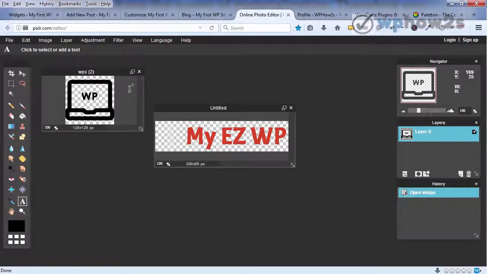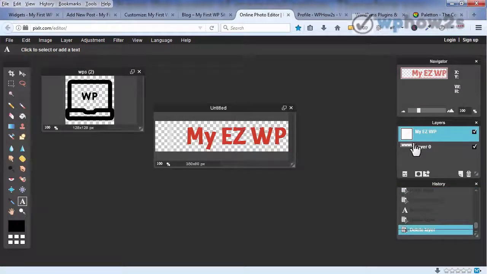It'll open up in the Pixlr editor. You notice it has a transparent background. You see the checkerboard here. That's what we want, of course, is a PNG file with a transparent background. It opens up in its separate window with its own layer right there. You can see it right there. If I click on our text logo right here, you see the layers here. This is the layers for this one.